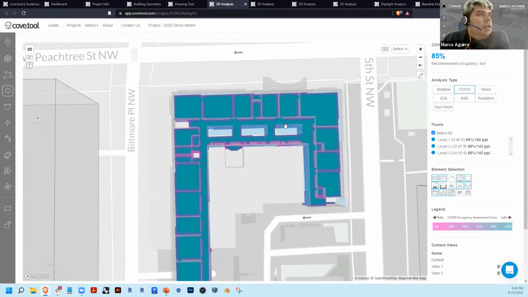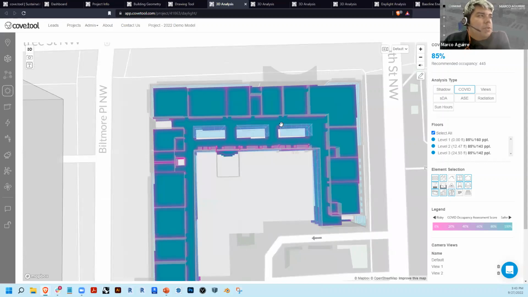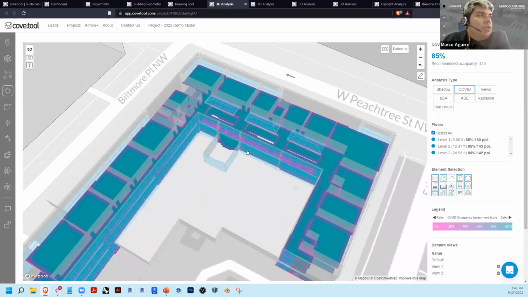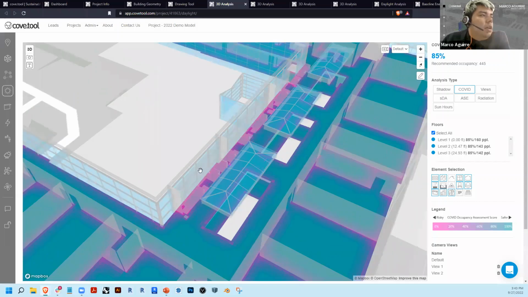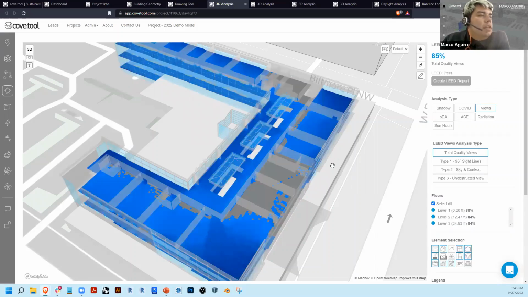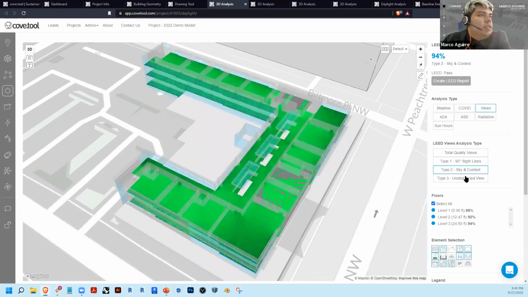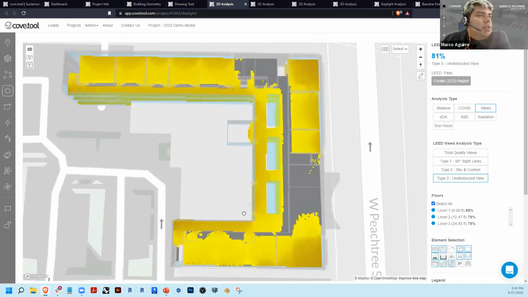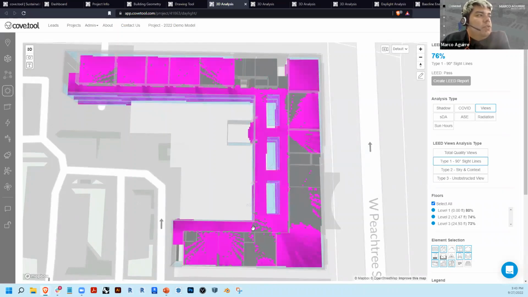The COVID analysis really works best when you import furniture. So that's one of the optional geometry categories. But right now, pretty much everything is sufficiently good to occupy. And then views, different types of view access. And then based on your facade design and your floor layout, we can figure out what space actually has sufficient views and which ones don't.